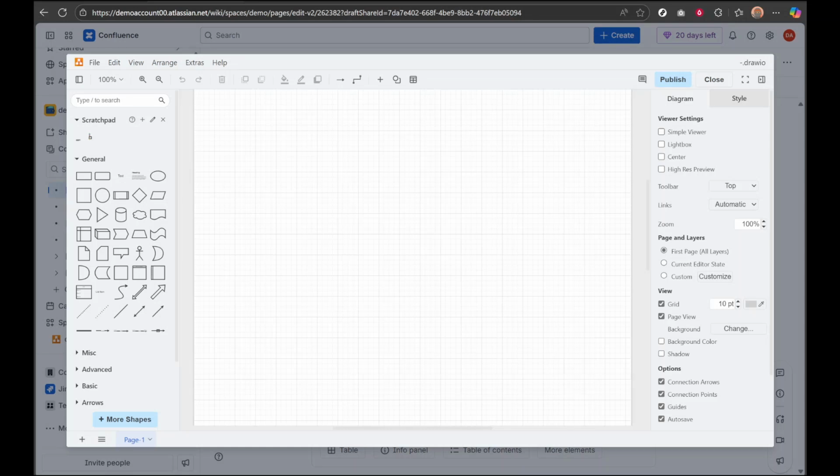In today's video, I'm going to teach you how to use the sketch feature in draw.io for Confluence. By the end, you'll know how to give your diagrams a friendly, hand-drawn look that's perfect for brainstorming, wireframes, and early-stage planning.